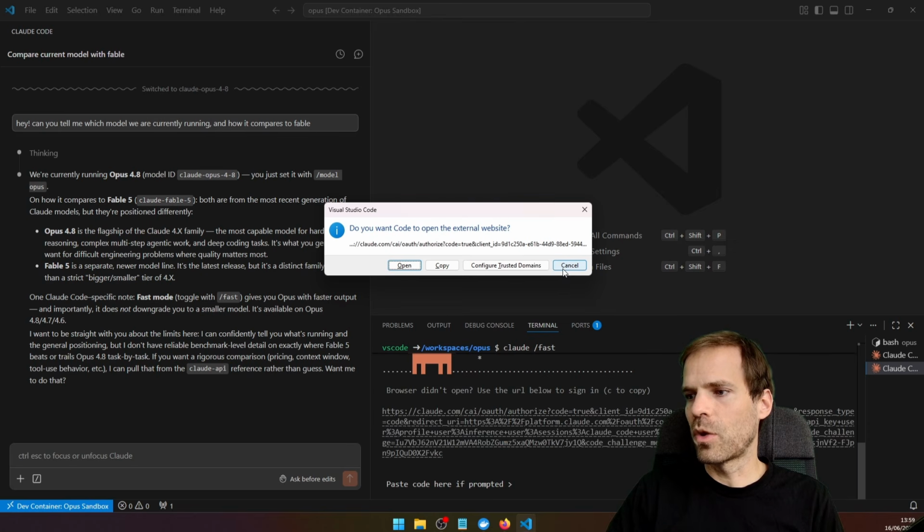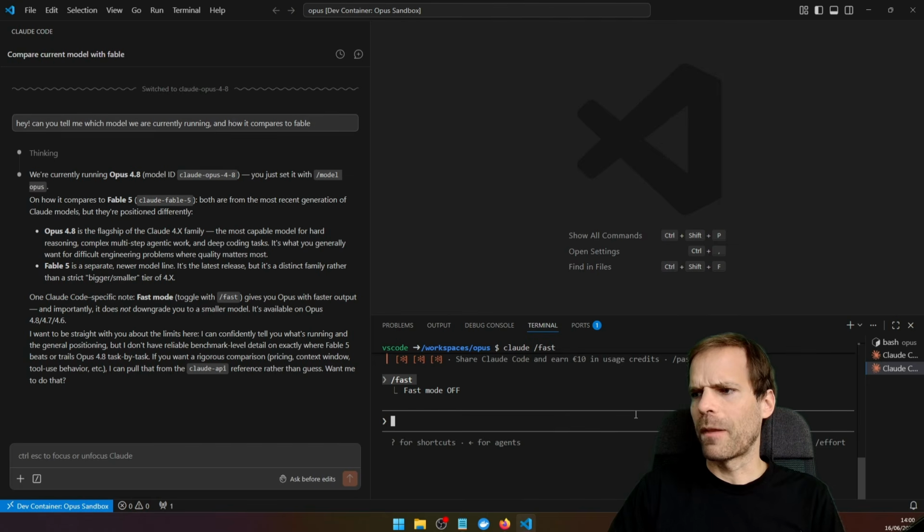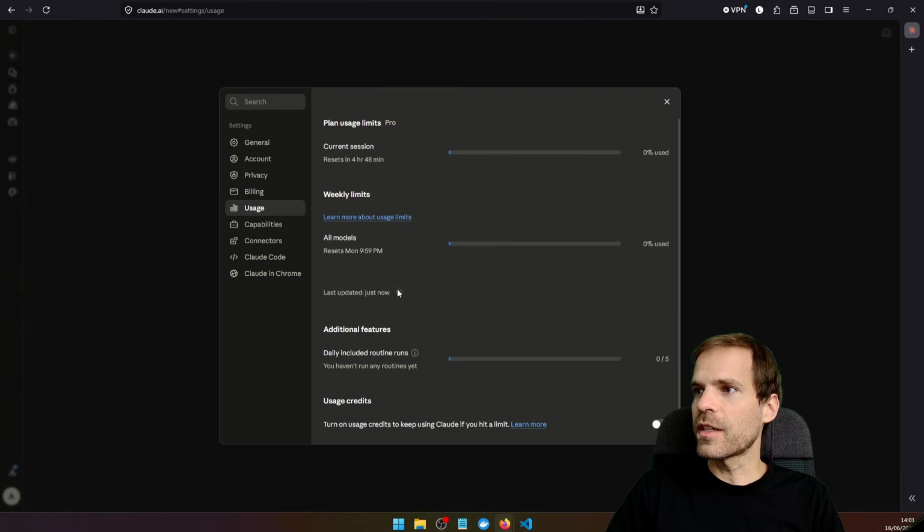Oh, it wants me to log in here. Okay. Fast mode requires usage credits to turn them on. Fast mode off. Okay, good. I don't want fast mode on anyway, so I guess that's cool. Great. Now, what did that cost us?